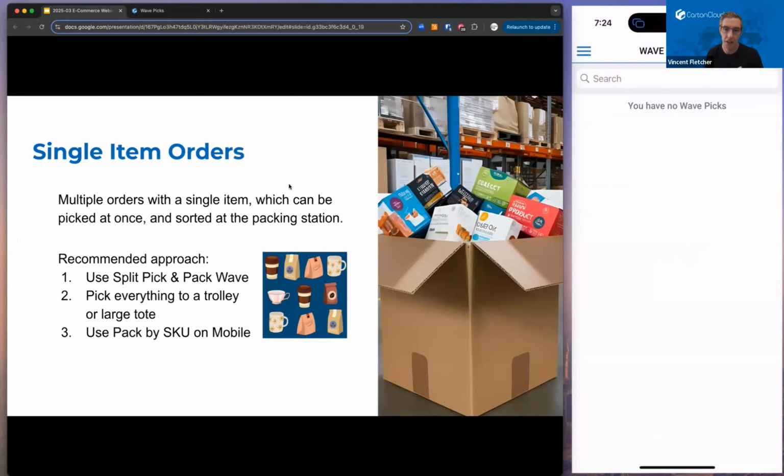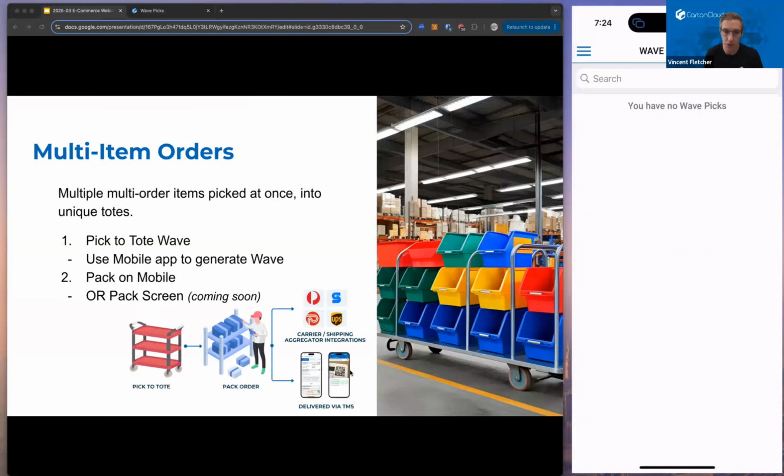All right, so that's single item orders. The last workflow I'm going to take you through is multi-item orders, so orders that contain either several different SKUs or potentially more than one quantity of a certain SKU. And for this, we've developed a new type of wave called a pick-to-tote wave. The idea here is that you would have a trolley which is covered in totes, or something which is labeled. It could even just be cardboard boxes with labels on them. We've seen customers use that. It's just a cheaper way to get going.